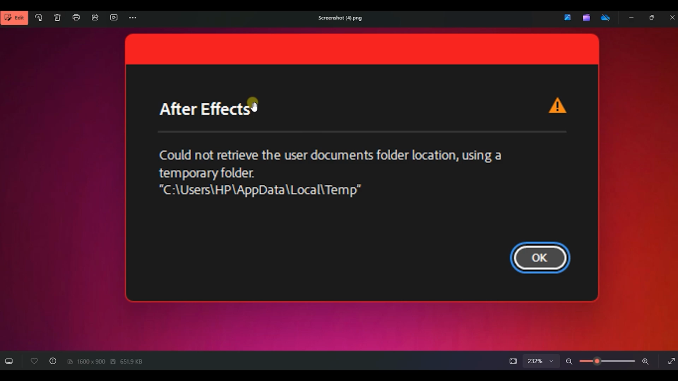Hello guys, you're welcome to this quick fix tutorial, a ransomware controlled folder access fix.